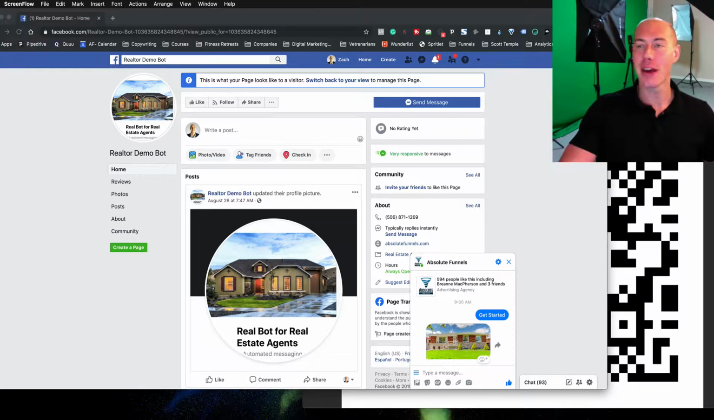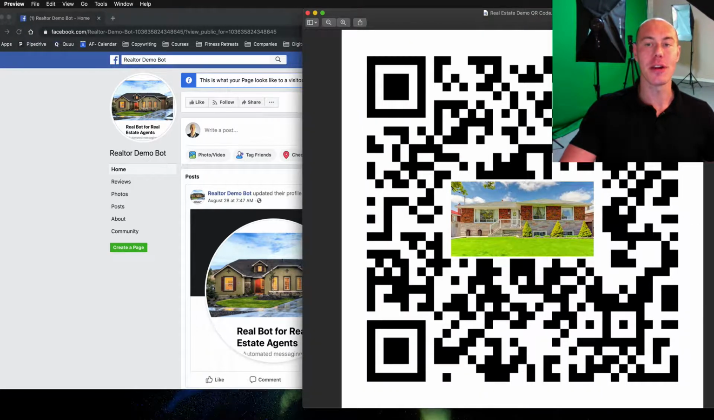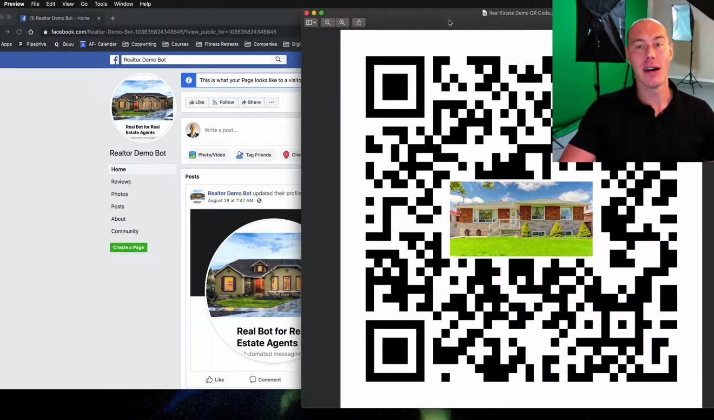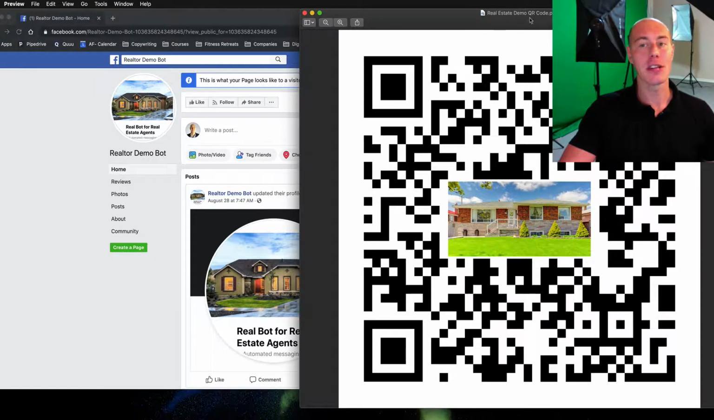Okay, so the first way, I've already kind of got it pulled up on my screen here, and that's with a scan code, or basically just capturing interest with your drive-by interest, people who are driving by with your for sale signs or whatever you have on the door, etc. So there's a couple things you can do. They're both the same thing.